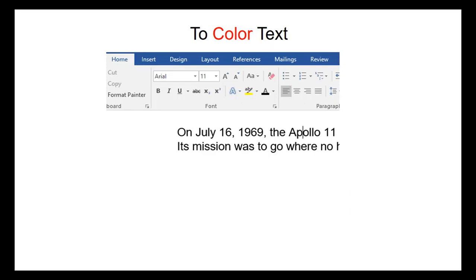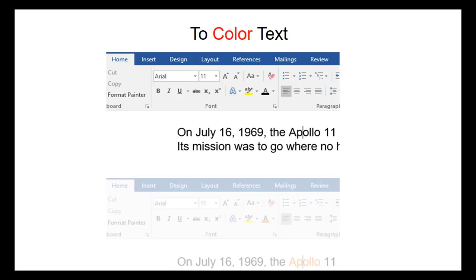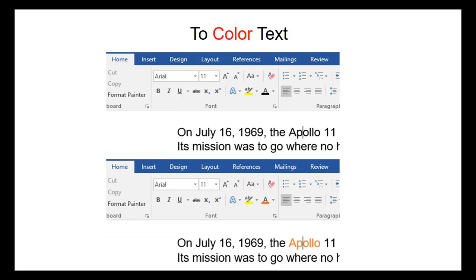Just go up, select the word, click in the word or group of words, whatever you want to do. Go up to the font group and then just select a color. Or if you want to bold the text, same thing. Just go up into your font group on your home tab and make the change. You can see here I've changed the color of Apollo to jump out as I've selected this orangish color.